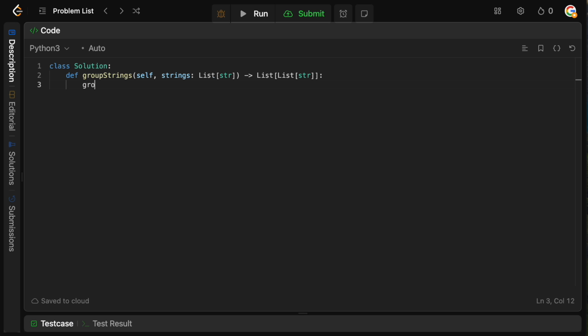Let's call it our grouping dictionary, and this is going to be collections.defaultdict, and it's going to be a list. So we can just append straight to that key. We don't have to do checks if it exists. Okay, so remember that we now want to iterate over each string in strings, build that sequence, and append it to our grouping dictionary. So we're going to say for string in strings.